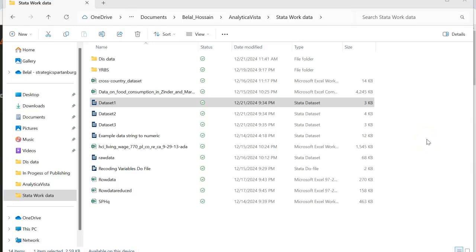In this tutorial, I'm going to demonstrate how to append datasets in Stata. If you have multiple datasets with similar kinds of information about the unique identifier of your dataset, then you may want to join them together to make it a single data file.